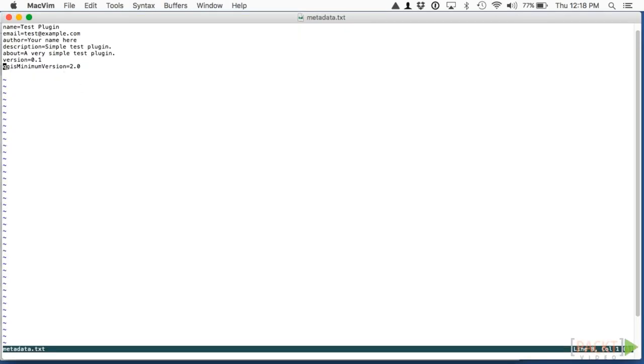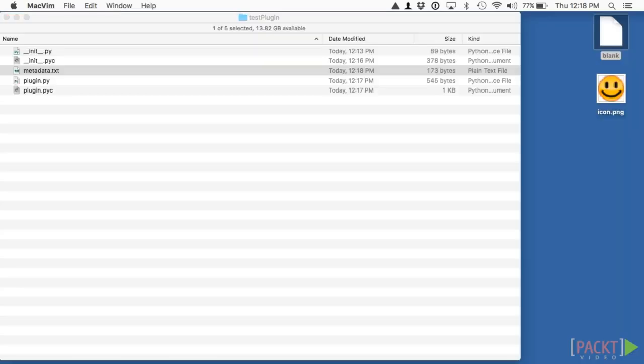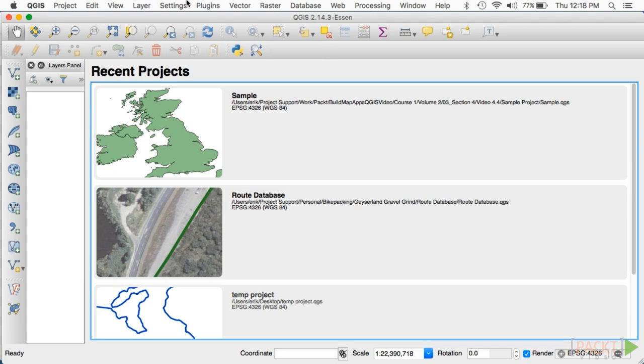Edit our metadata file and deliberately misspell something. Here we go, name is spelled wrong. So now if I try to start up QGIS, let's have a look. The plugin isn't even there and no message appeared telling me that something was wrong.